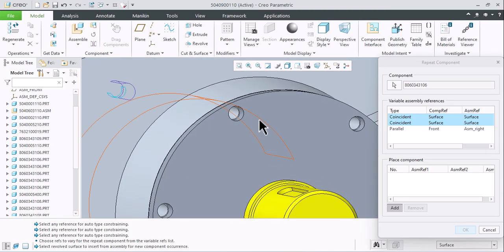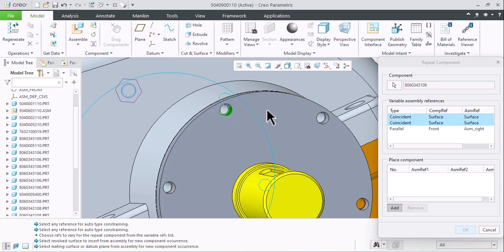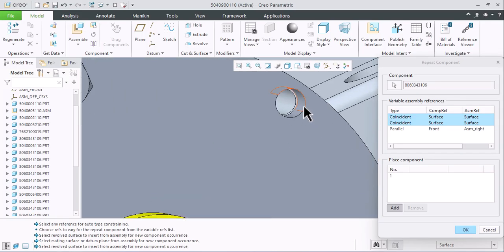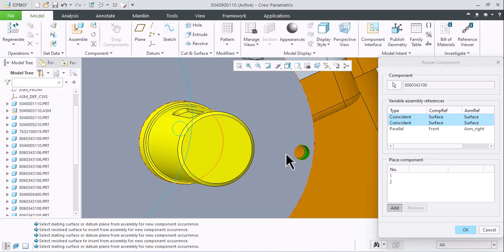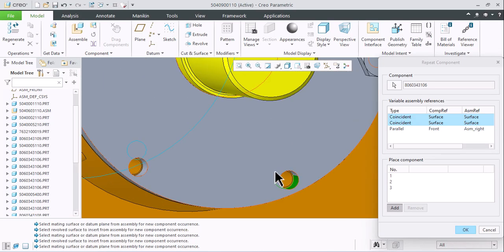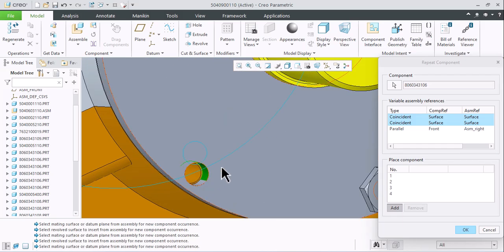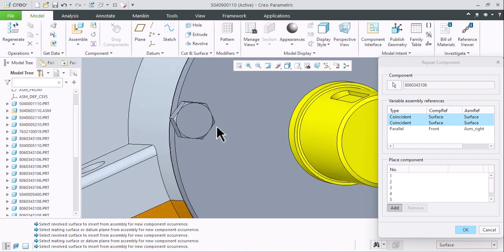First one will be this hole. Press Ctrl, the surface. Again, hole and surface. Select hole. Press Ctrl and this surface. Hole, Ctrl surface. Hole, Ctrl surface. Hole, Ctrl surface. That's it.